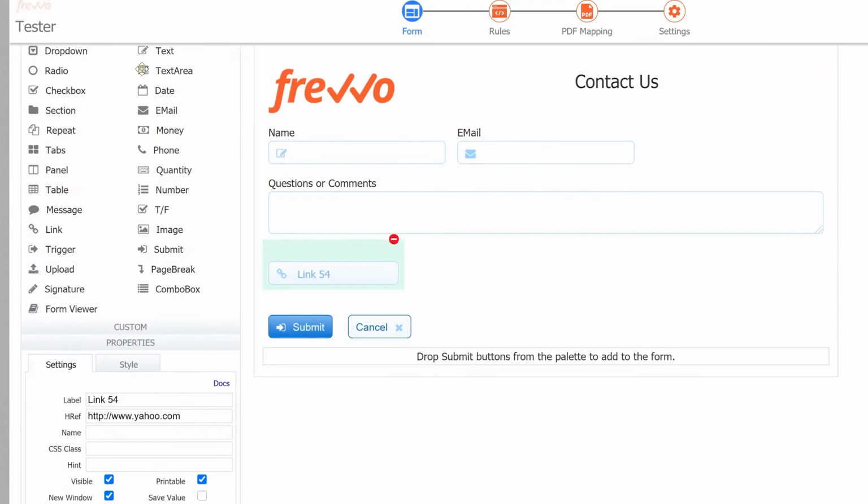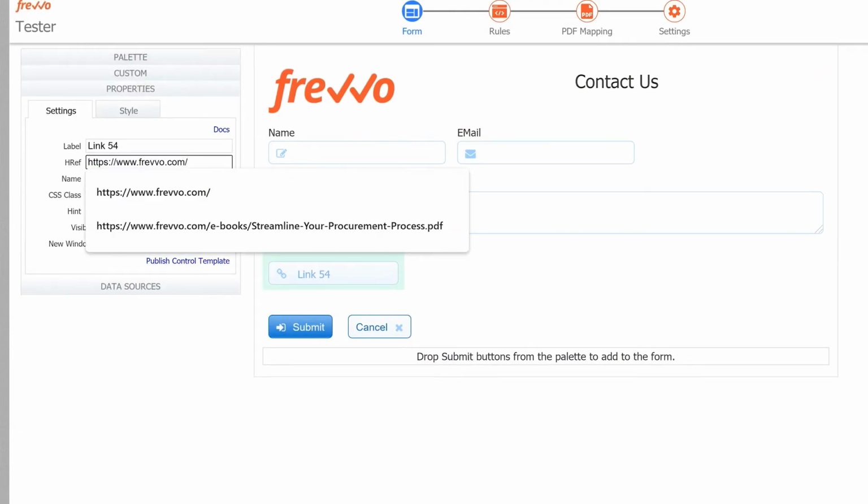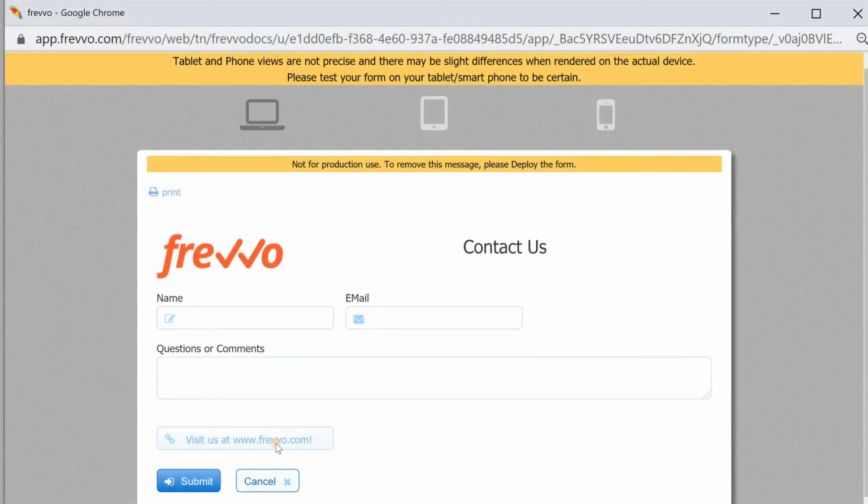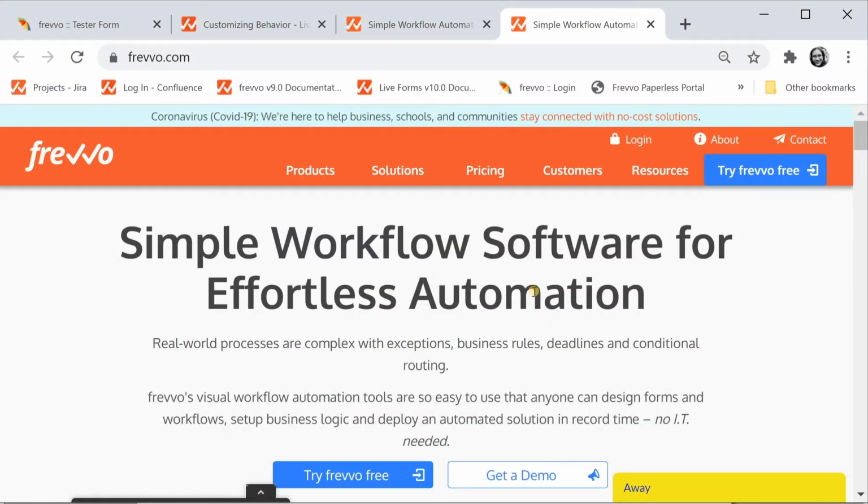The link control allows you to add a clickable URL link to your form. Simply add your link in the href property and customize the label. When the user clicks the link, it will open in a separate browser tab.